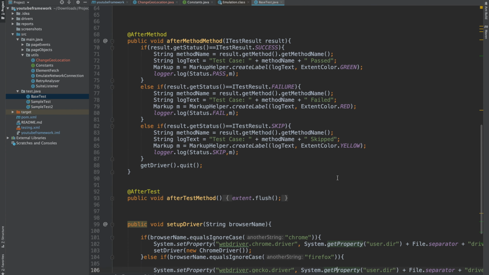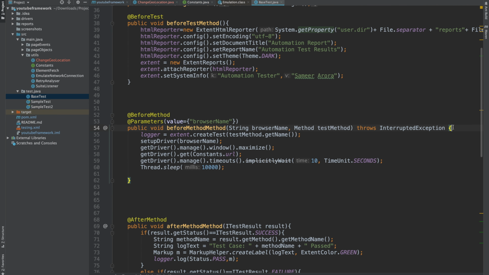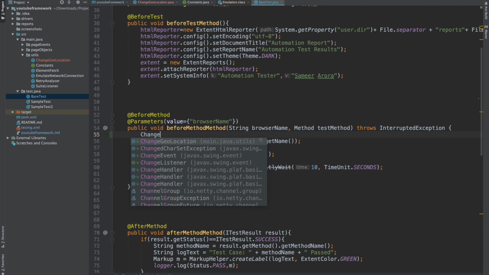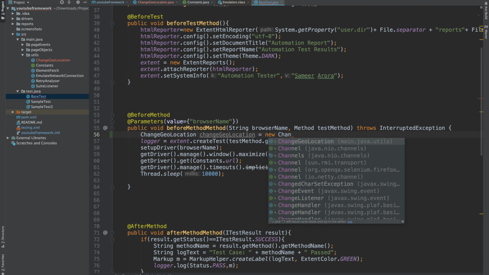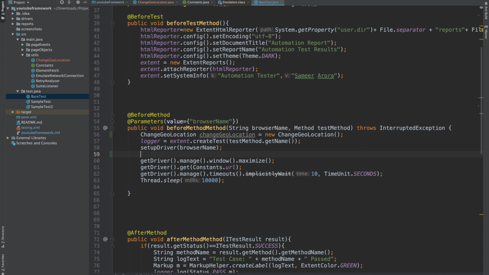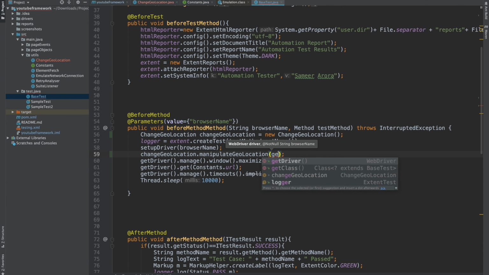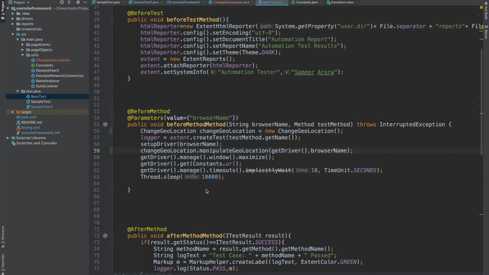So what I will be doing, I will be going to the before method here, and I will be making an instance of that particular class. New change geolocation, and now I will be calling that particular method after I have set the driver here. So change location dot manipulate location, and I will be sending the driver, along with that, the browser name here. So yeah, that's it. Let's change the wait to 15 seconds here.